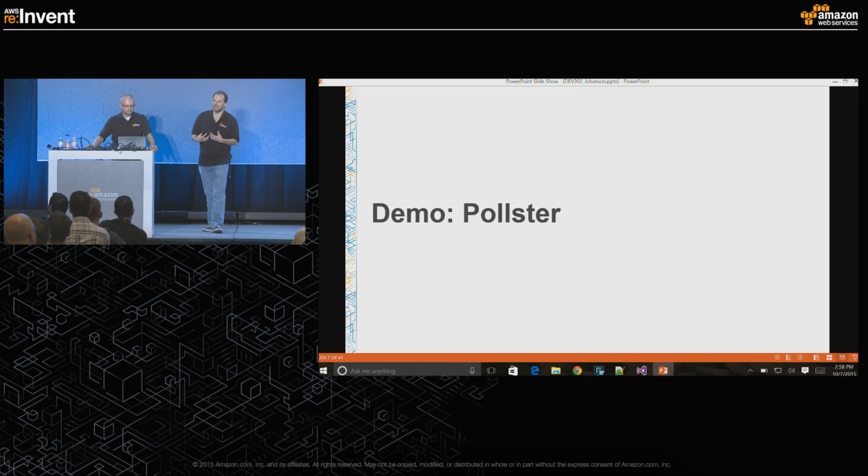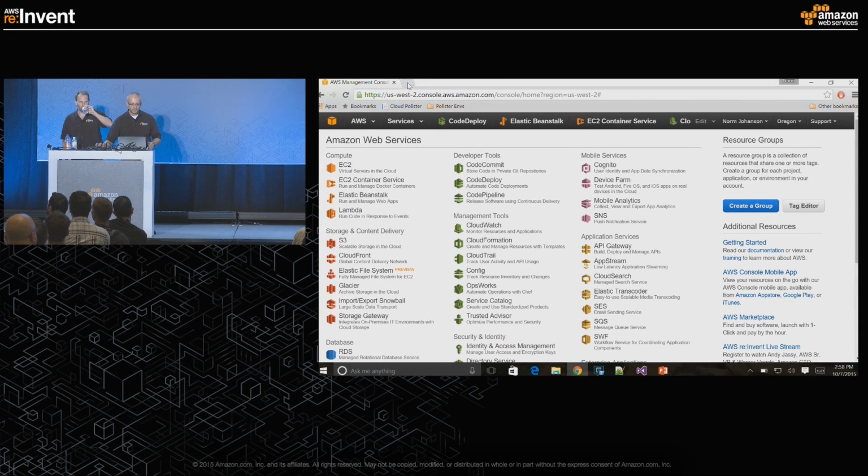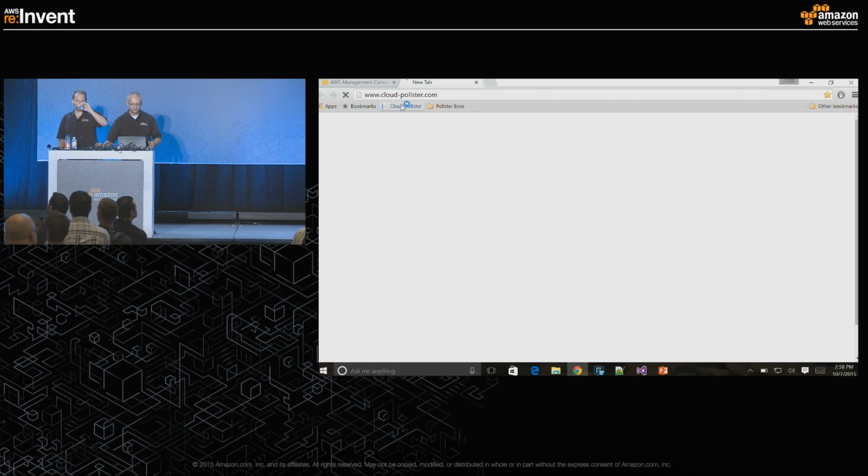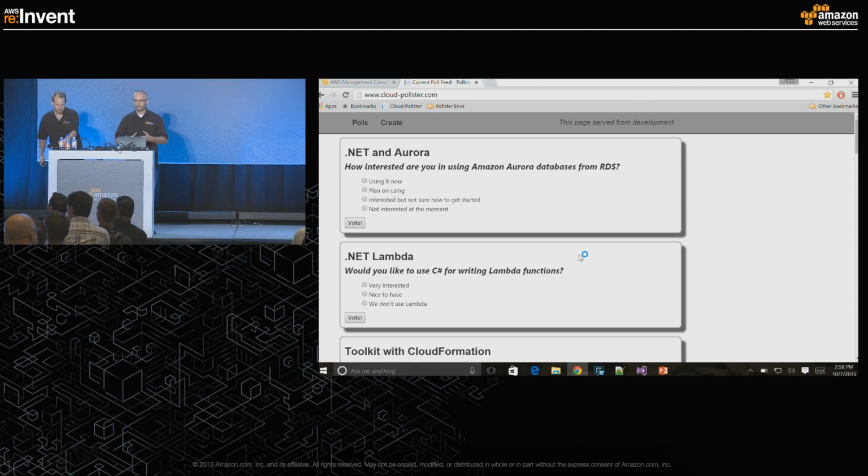So when we started looking at how we can support ASP.NET 5 with the SDK, we thought we should actually start writing an application and see what that's like. You want to show it off, Steve? Sure. So what we've got for you is an application called Polster. If I just go over to a tab here and look at Polster, it's an app that serves polls at scheduled intervals.